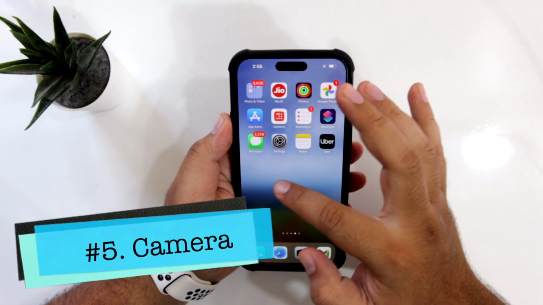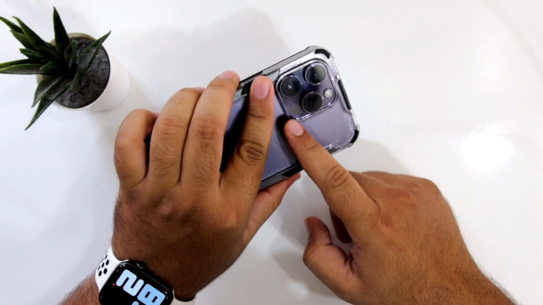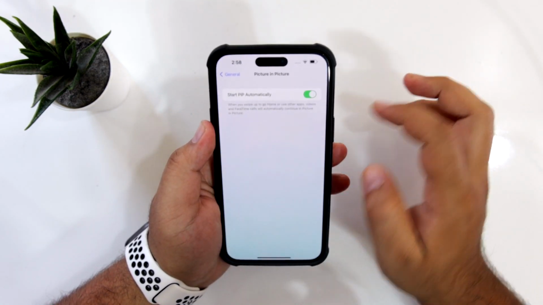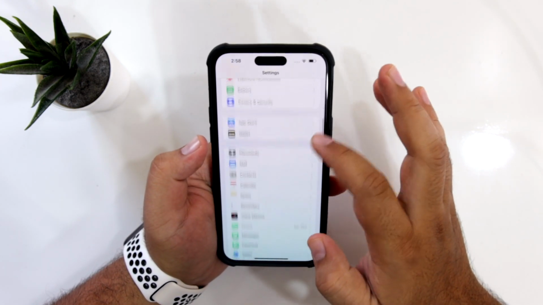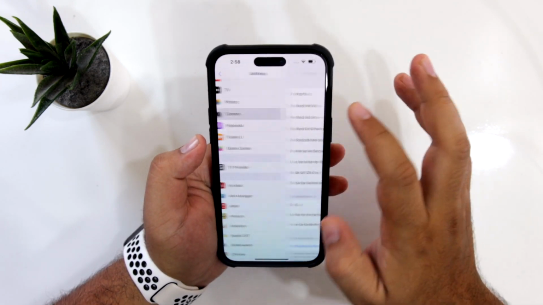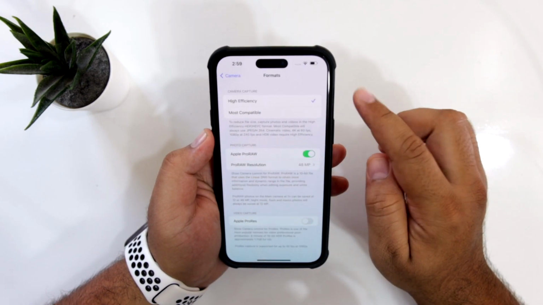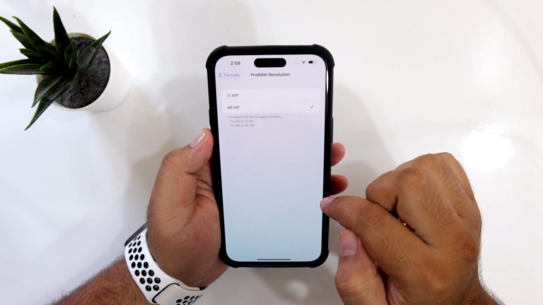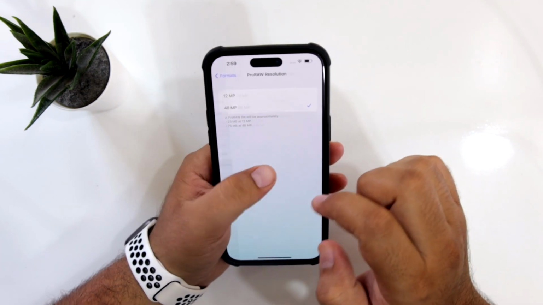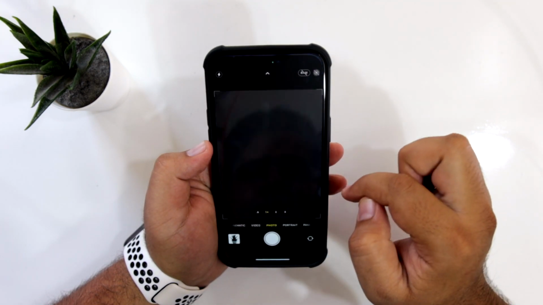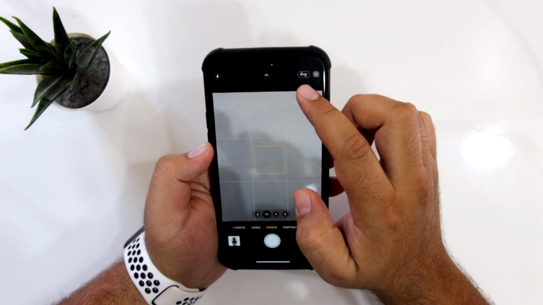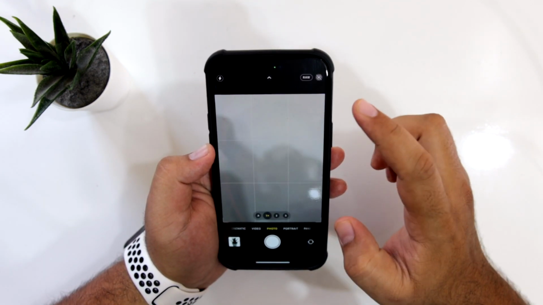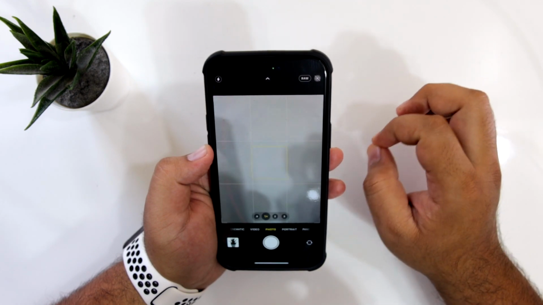The next feature is about the camera setting. This phone comes with a 48 megapixel primary camera, but by default this is turned off. To turn this on, go to settings, go to camera, select formats, make sure that Apple Pro RAW is enabled. Now tap on Pro RAW resolution, set it to 48 megapixel. Now once you do so, open the camera on your phone. At the top here you will see an option of RAW mode. Just turn this on and start shooting images in the RAW mode because the images that are shot in RAW mode are super crisp and clear.